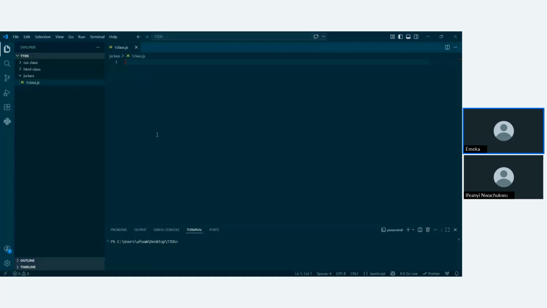To kick off, let me introduce you to what we call variables. Now, what are variables? Variables are containers. Variables are data containers. Basically, they hold information.